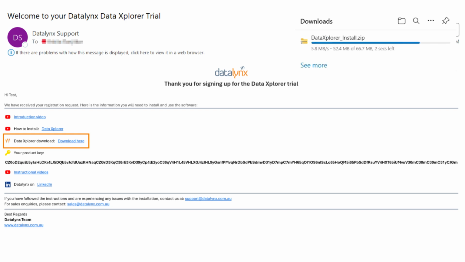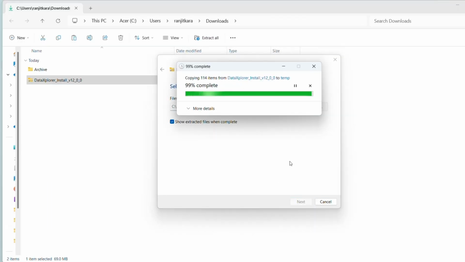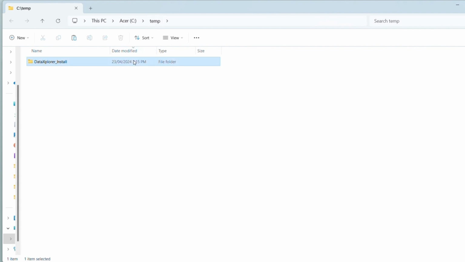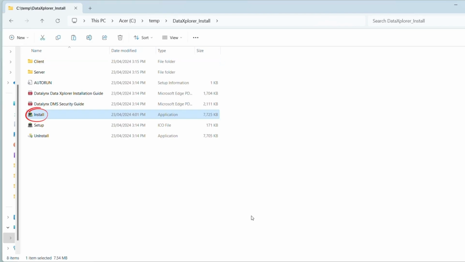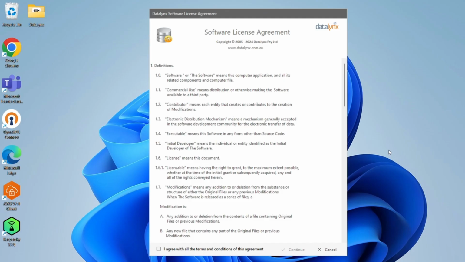After downloading, you will find the zipped package in your Downloads folder. You may extract it to your preferred location. Open the folder. You will find an installer. Click on it. A Datalynx software license agreement window will appear.